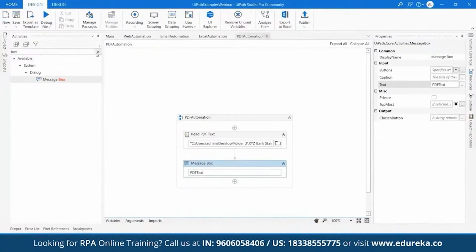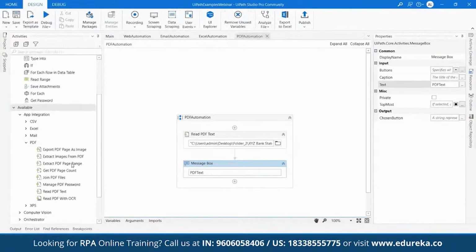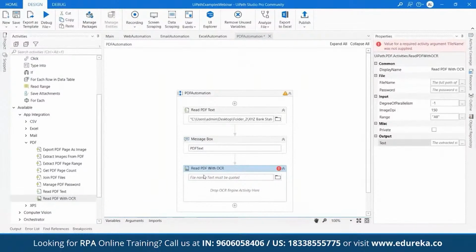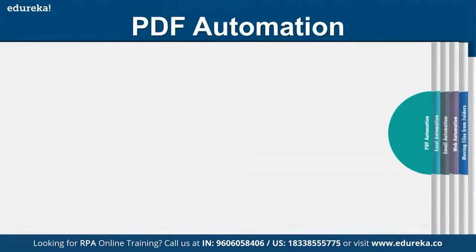So what activity have we used to read the data from the PDF? We have used this read PDF text. So likewise, you can also use the read PDF with OCR activity to read the data from the PDF. Okay, so these are some of the applications which are widely used in the industry, right? Widely used in the industry.